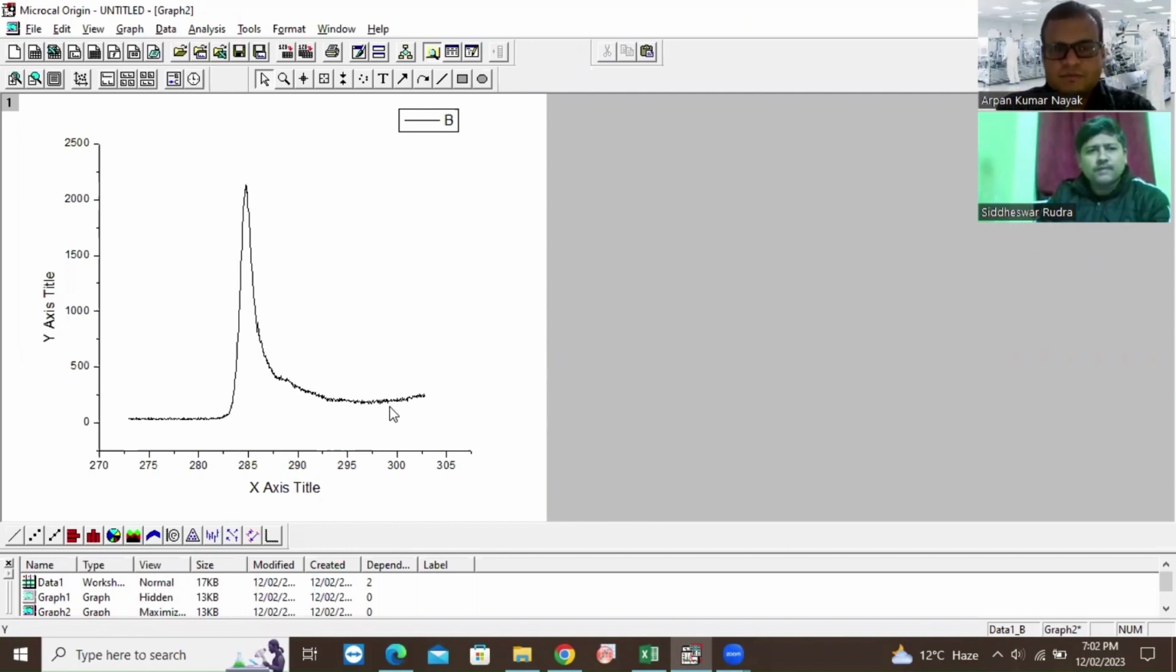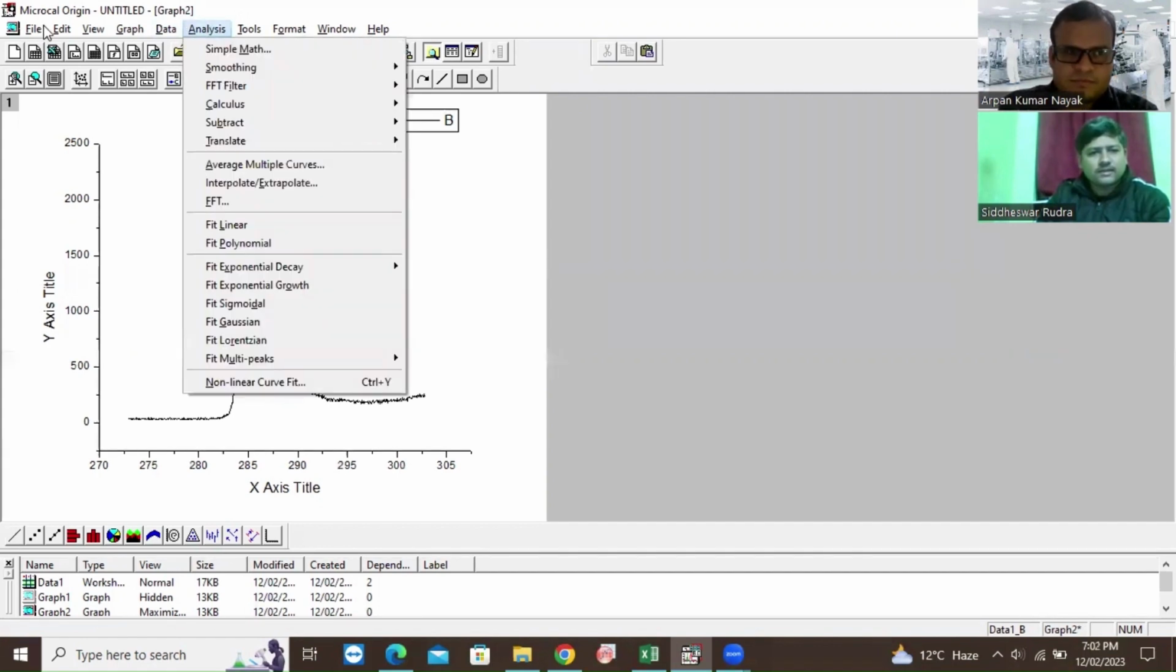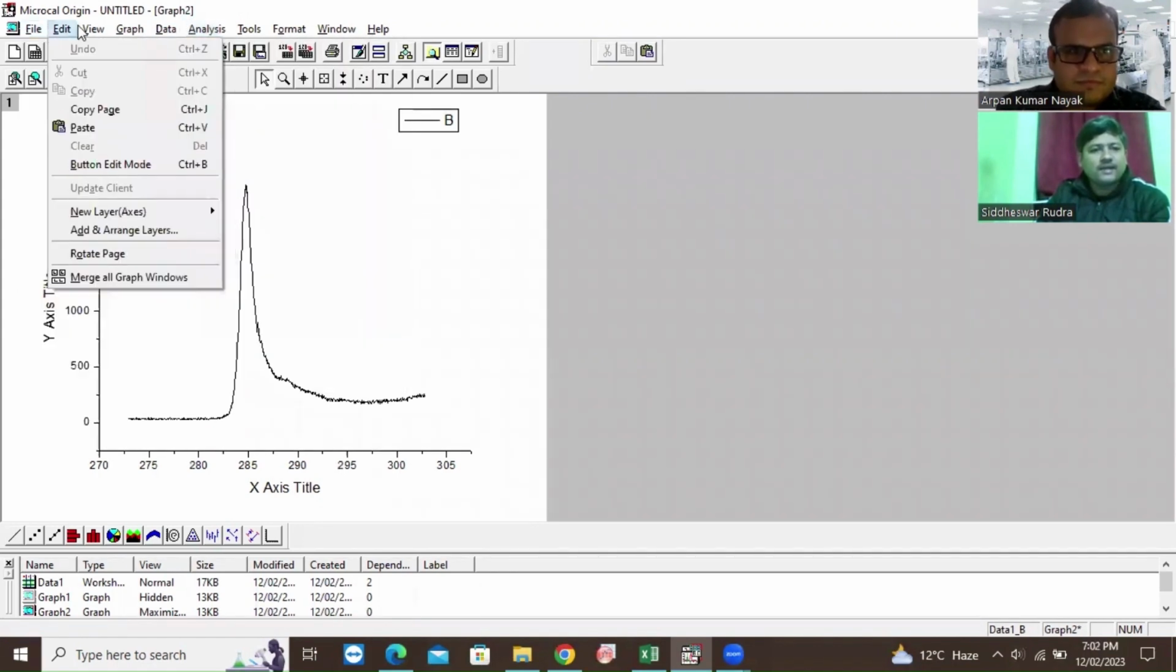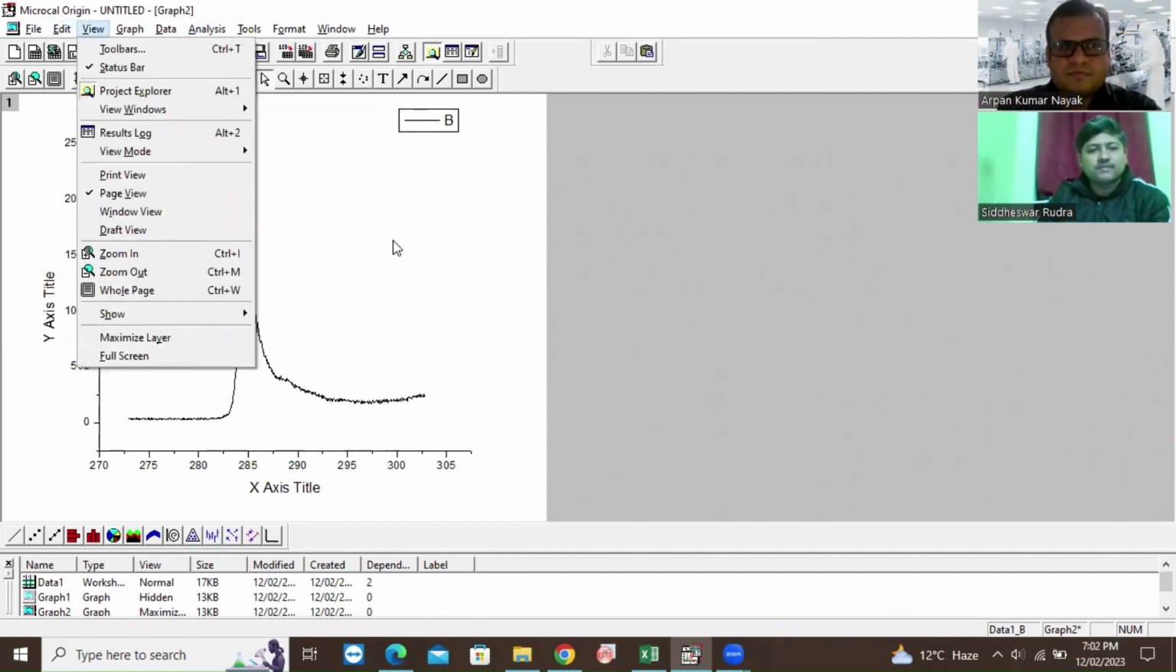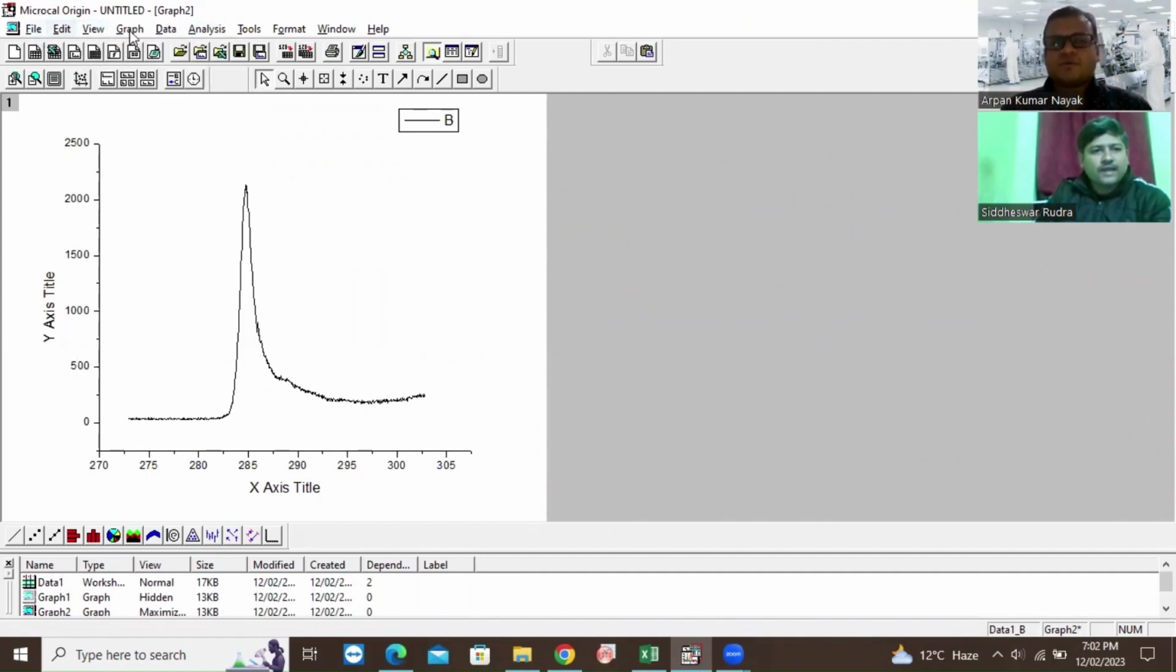Now we have to do the baseline fitting of the XPS data. So first we have to go to some points in File and Edit in Origin. This software is Origin 6.0. A good software is CASA XPS. CASA XPS can be used to fit this XPS peak, but the same thing we can also do using Origin software.